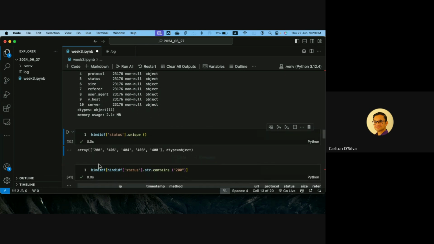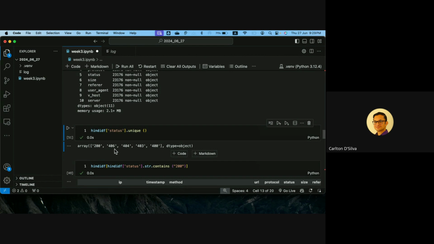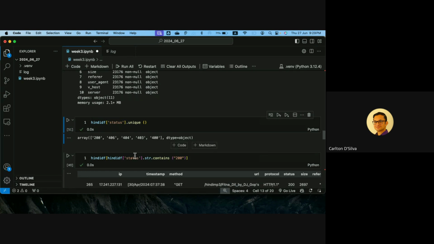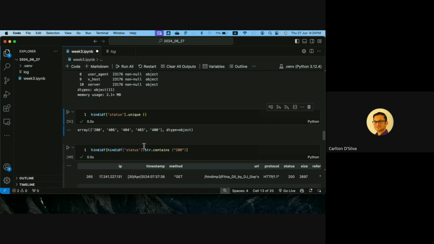Notice what it shows. There's 200, there's 406, 404, 403, 400. So now you know your entire data set only has these values in status codes. I hope you're really appreciating the power of Pandas now, because this is a wonderful, wonderful library. You can do so many beautiful things with it.